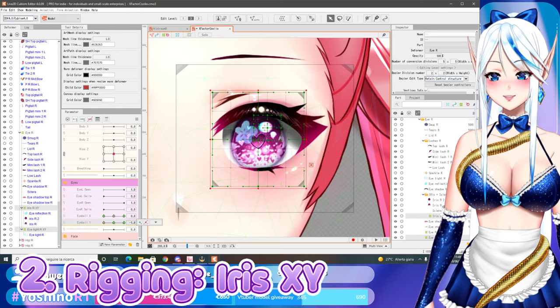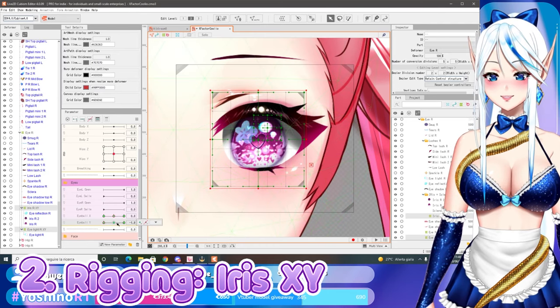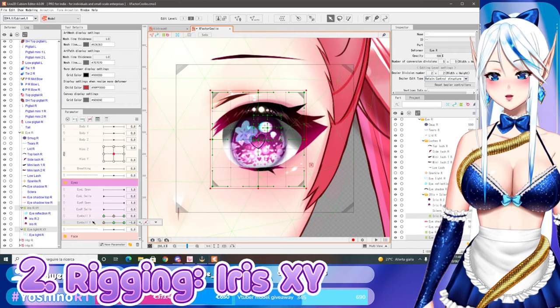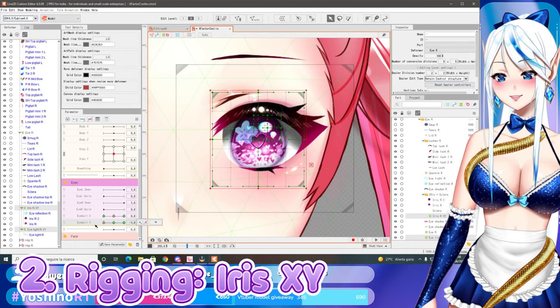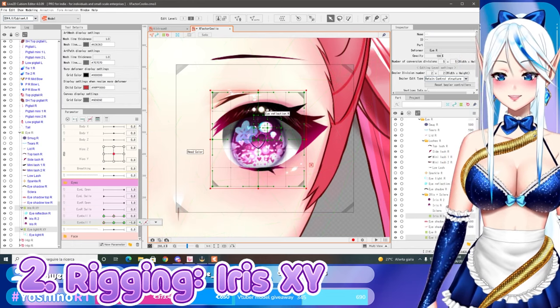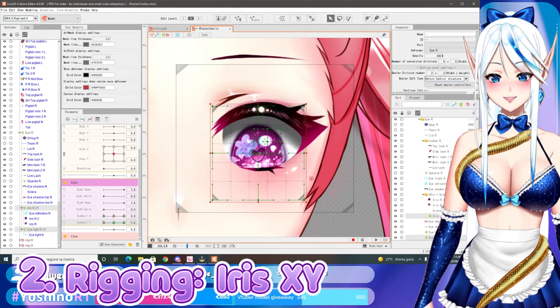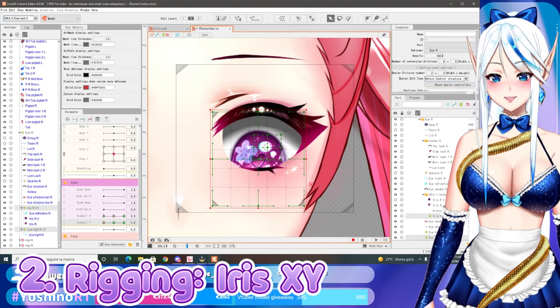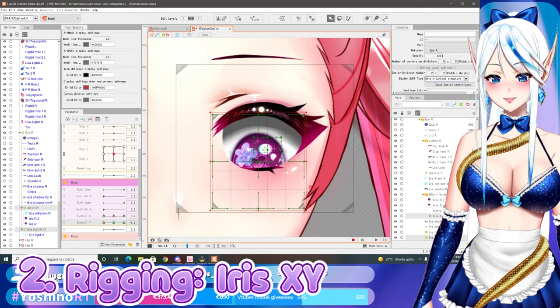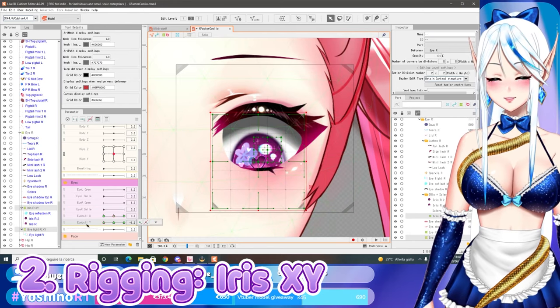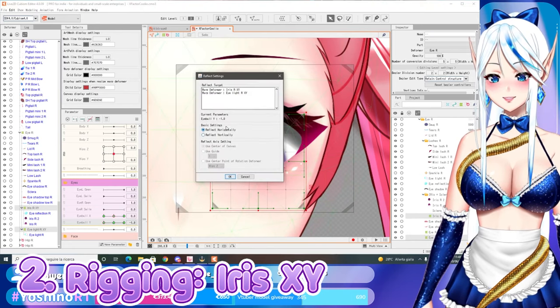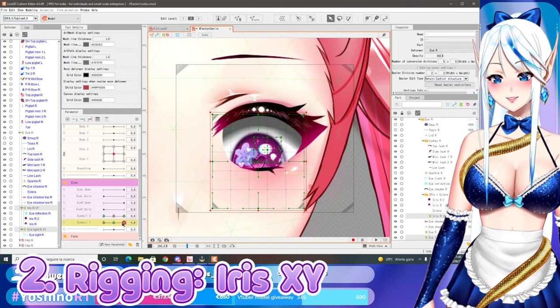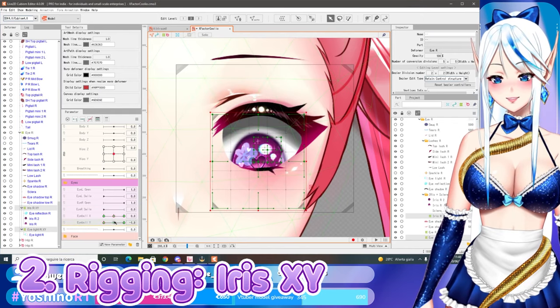Now let's go to eyeball Y. So left, when you are using the Y parameters, left is down and right is up. So let's go to left, bring it down more or less like this, maybe a little bit more, and reflect motion this time vertically, right? We have it again.